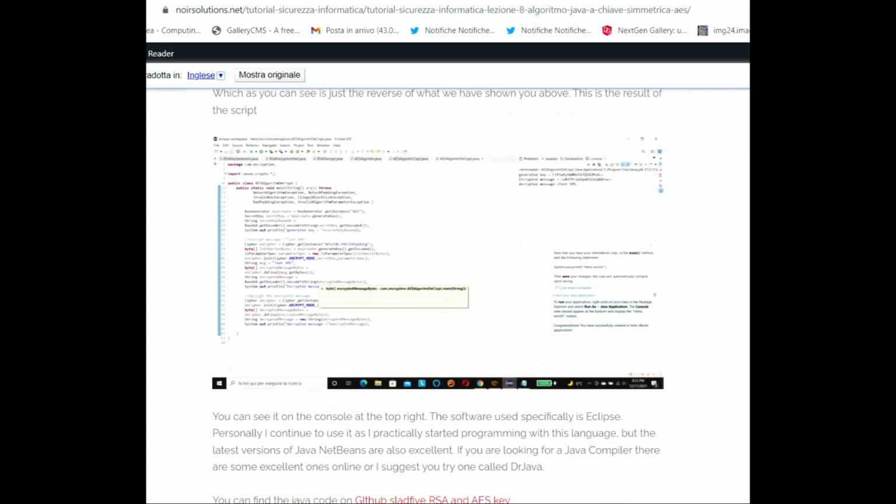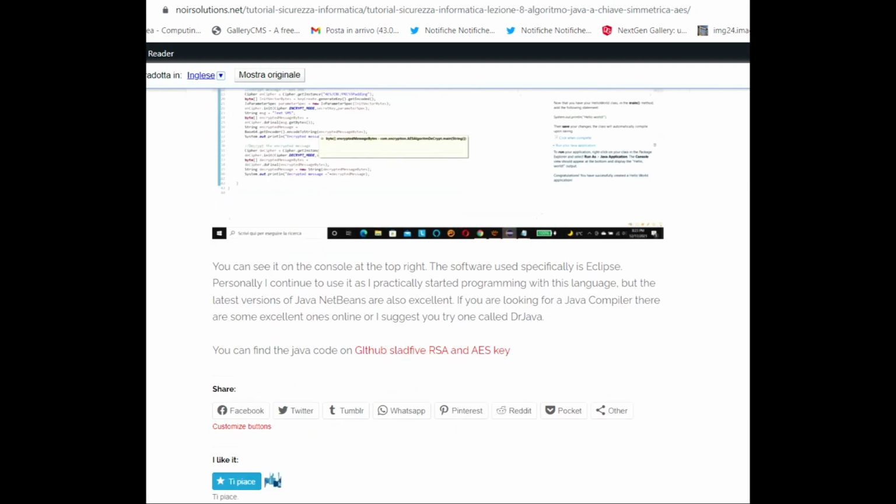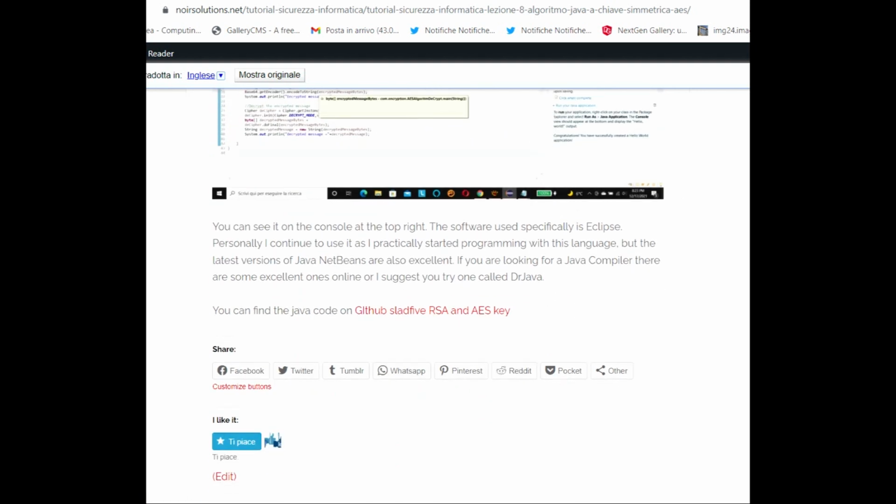And I show you with the image of Eclipse, which is the language environment that I have used to write this short code. On the left there is the code. On the right you can see the screen with the result of the code. You can see when I have written it all, you can see it on the console on the top right. The software used specifically is Eclipse.